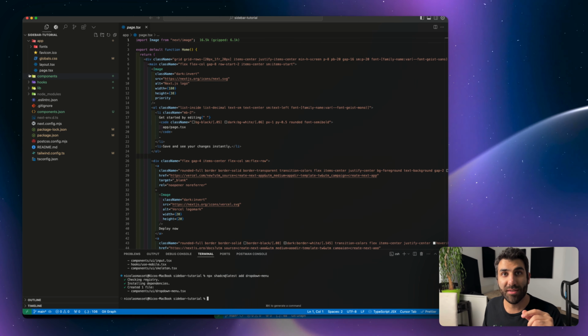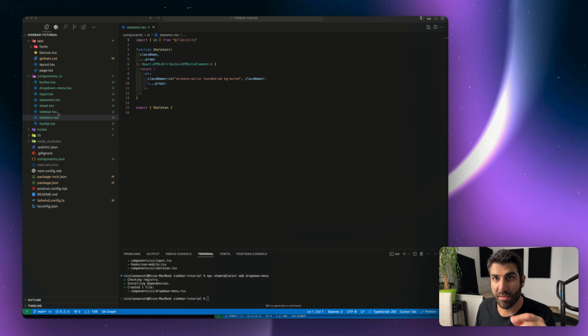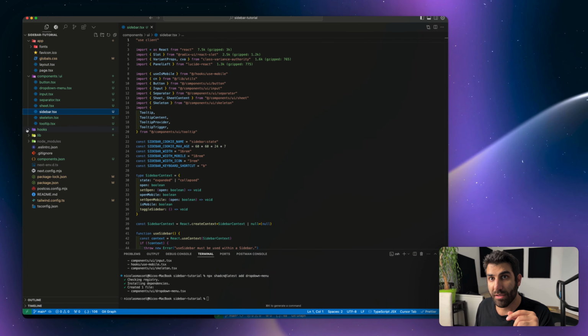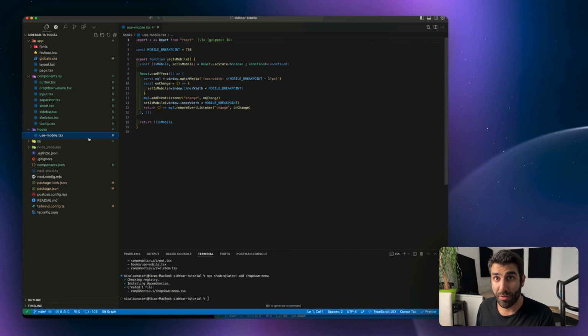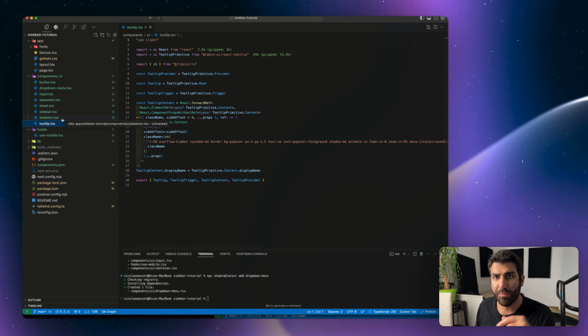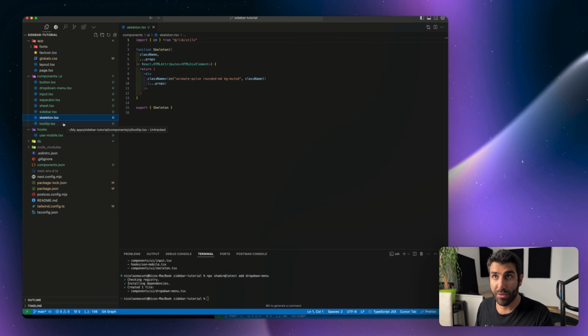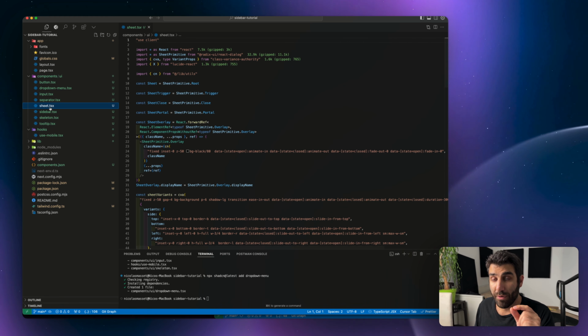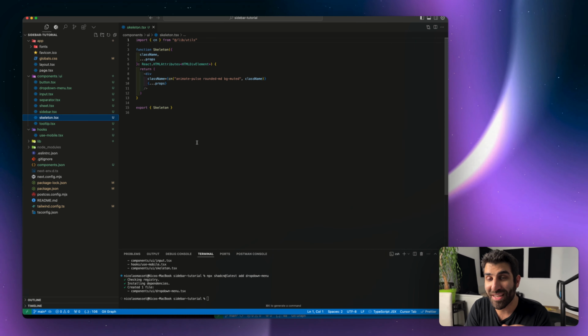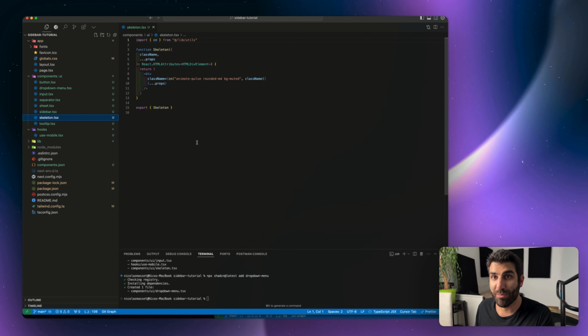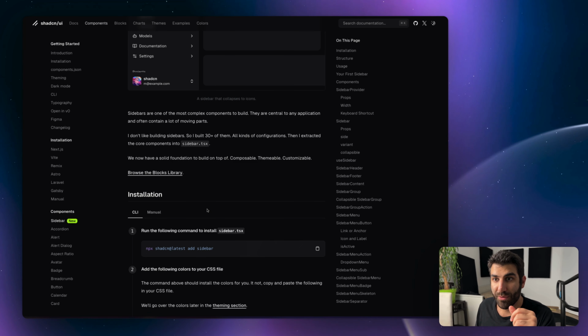Okay, so let's see what did it install. It installed a sidebar. It installed the use-mobile hook. A tooltip that's not relative to sidebar. This is something else, but we will use it in sidebar. And very important, there is the sheet component. We will see later what the sheet has to do with the sidebar. So let's follow the tutorial.